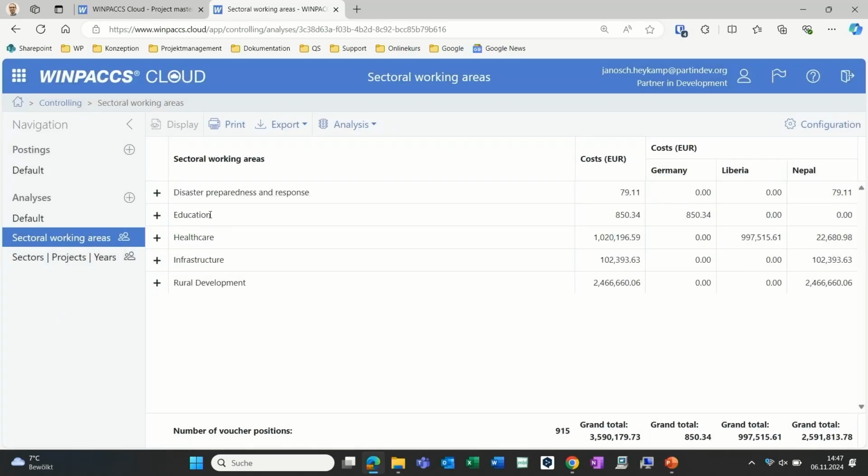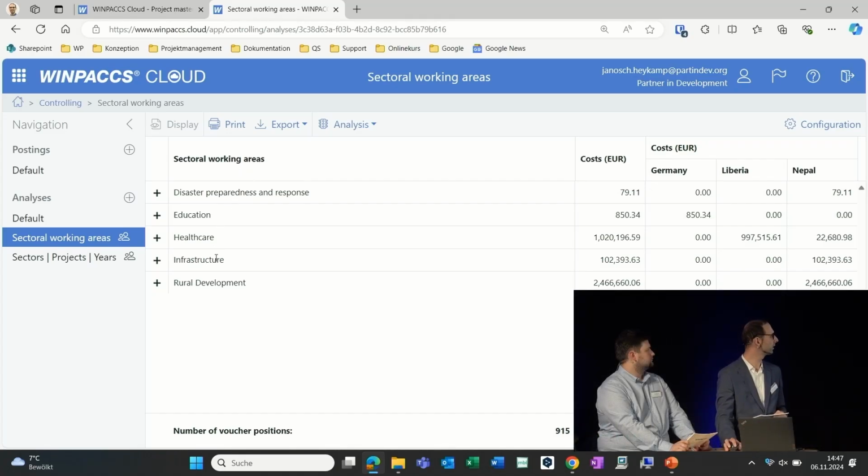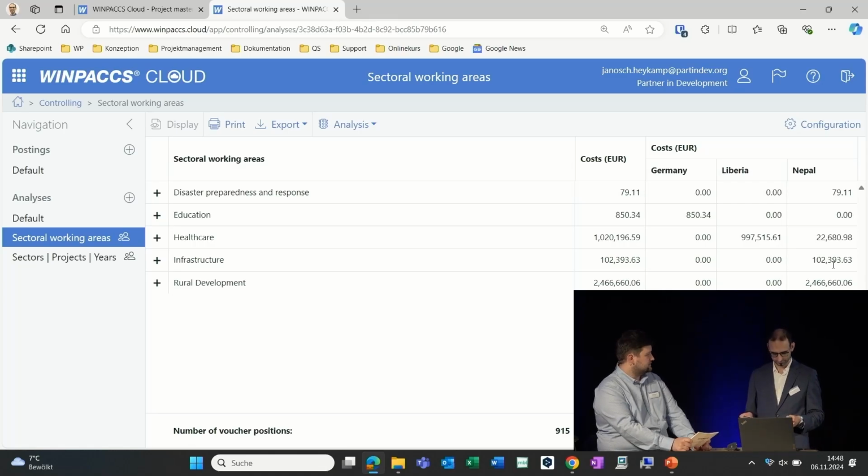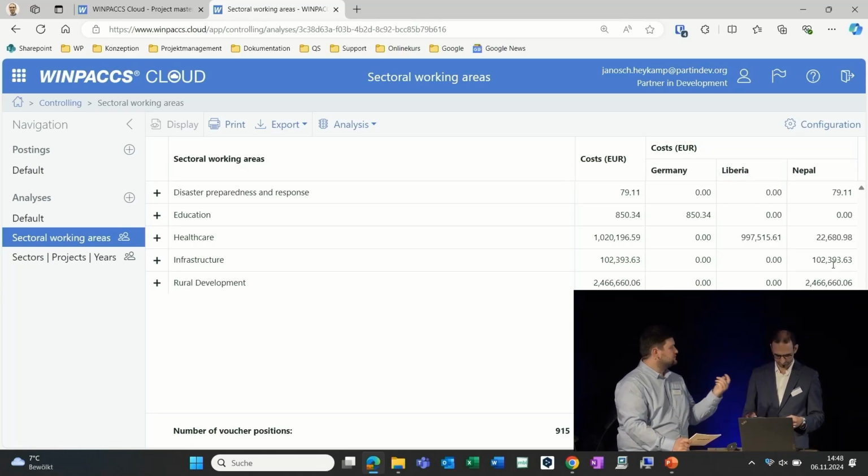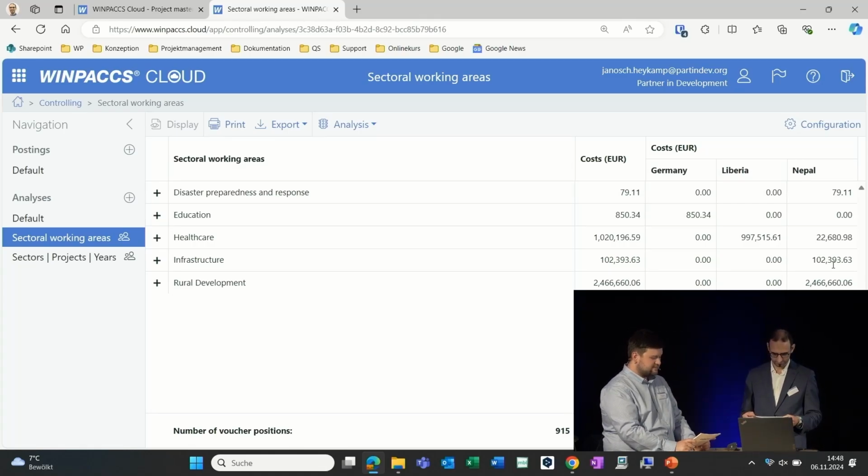It's a line structure, we have the sectoral working areas, and we can see here that infrastructure is there already with costs of projects in Nepal. So this is the project that I just changed. It's already here in controlling with these new custom fields that were used. Okay, nice. It's very great that you can use these custom fields also in analysis.